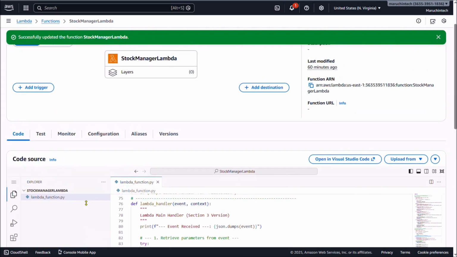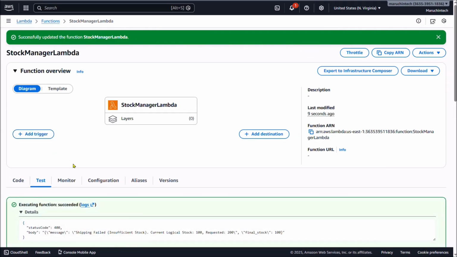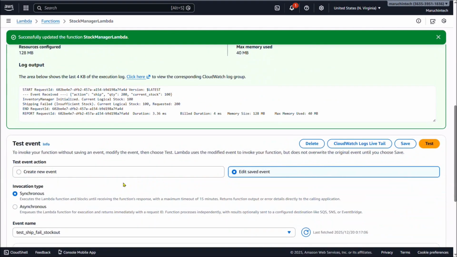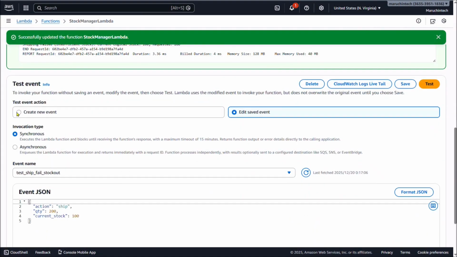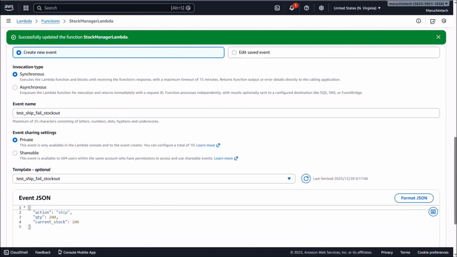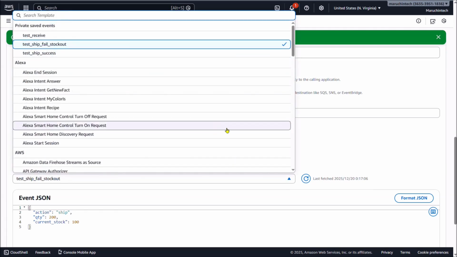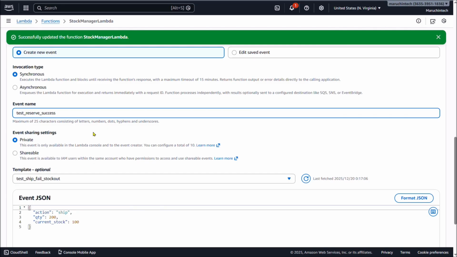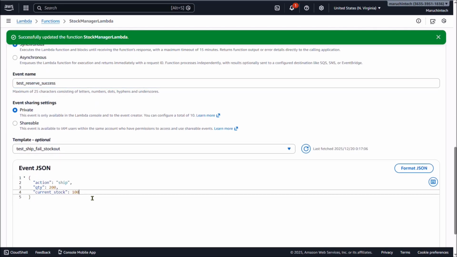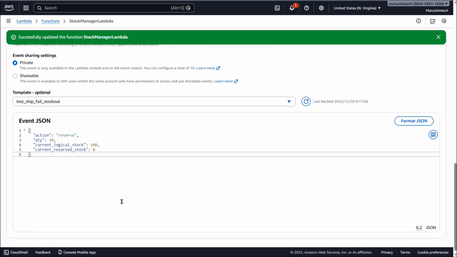So now let's go to the test tab. So let's execute the test. And using the same procedure as before, create a new event. And first, let's look at the case where the allocation succeeds. And I'll name it test reserved success, and paste the JSON with this.